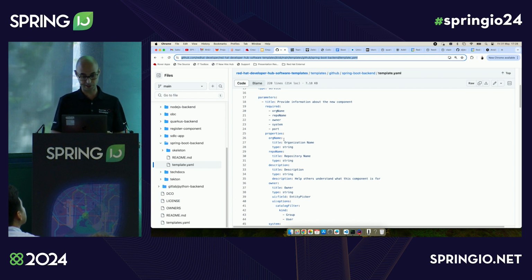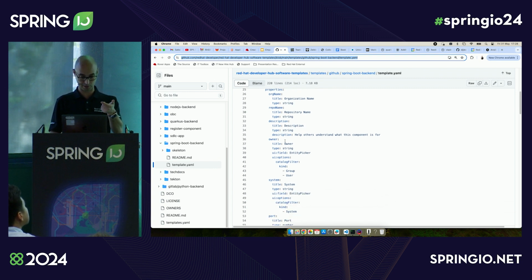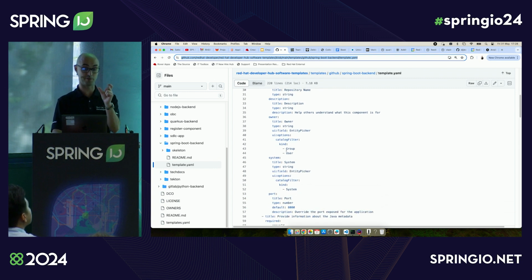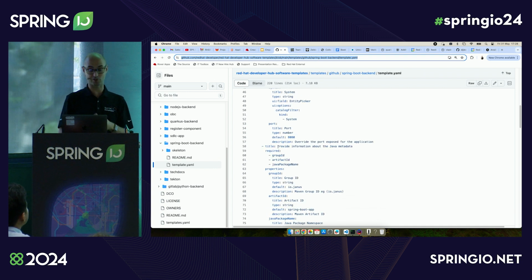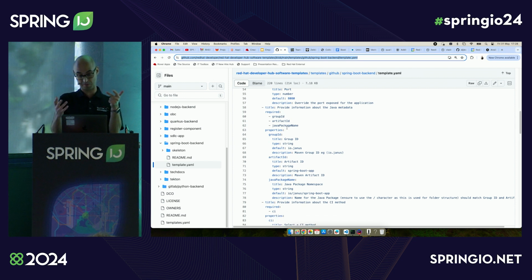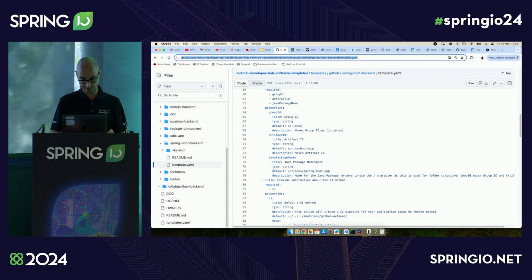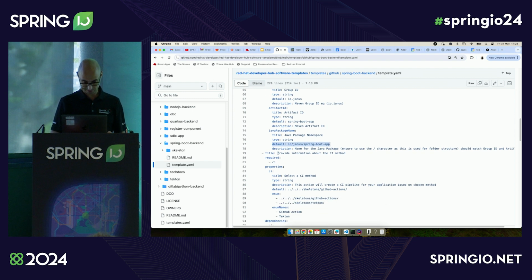So you register here, for example, the organization name, the repo name, the description, the owner. This is the owner of the service. Then here the system, the port where the application is going to open. Then the group ID, the artifact ID, and the Java package name. So this is something that you want to provide or not. You see here, for example, in the Java package name, you're providing a default. So if you don't fill it, it's going to be this. And also here we are saying yes, of course.